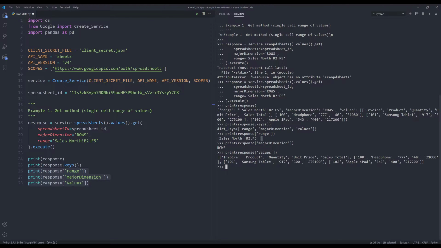The range key is going to return the range address. In this case, it will be Sales North from cell B2 to F5. The majorDimension reference will return whether we are extracting the data by rows or by columns. And the values reference will return our data. It's going to be a list within a list. And if we look at the values output, each record is stored in a list object.